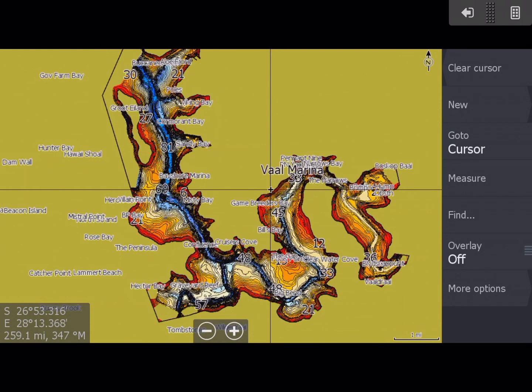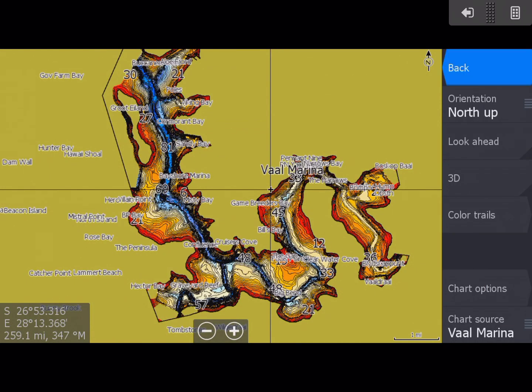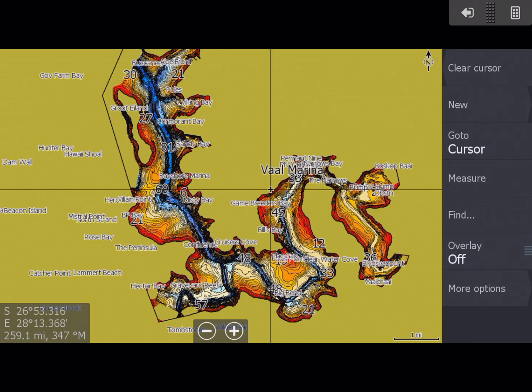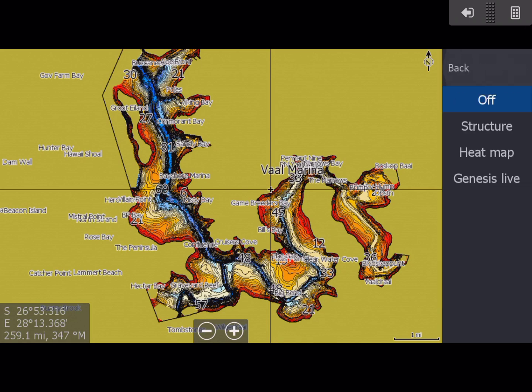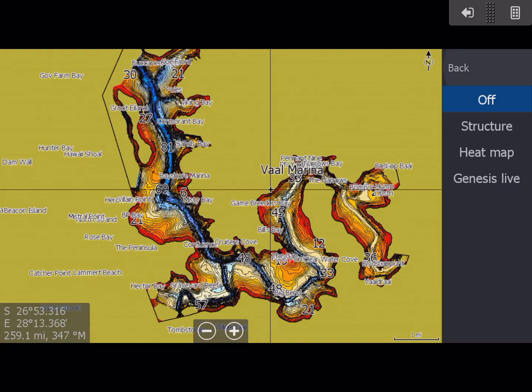Okay, the first thing is we're going to go to our more options. Please, guys, never ever touch this overlay here, the one on your primary, your first page of your menu. Never ever touch anything there, especially Genesis Live. If you've got a FishTech chart in your unit and you turn that Genesis Live on, you're running a 50% chance of destroying your card, corrupting the data on there, and you're going to have to buy a new card. So please never, ever use Genesis Live.